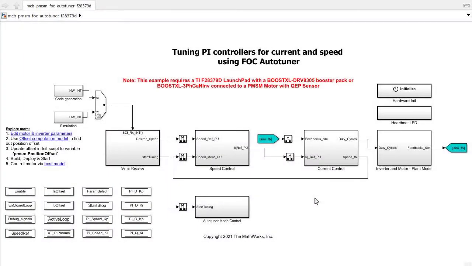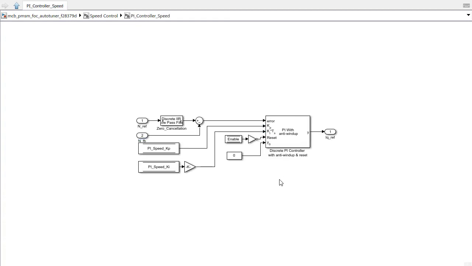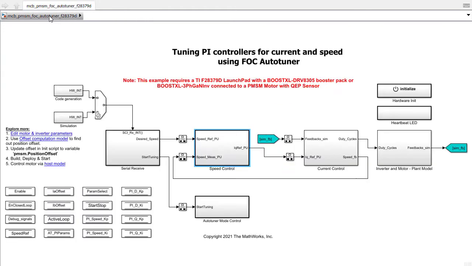This is the target model. This model realizes speed control of PMSM using field-oriented control. Here, speed control is a PI controller with anti-windup. Speed reference is given via the serial input from host, and the actual motor speed is computed based on quadrature encoder feedback. Speed control loop executes at 10 times slower rate than current control loop.